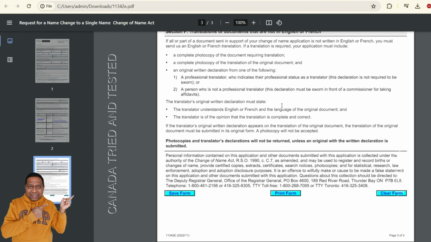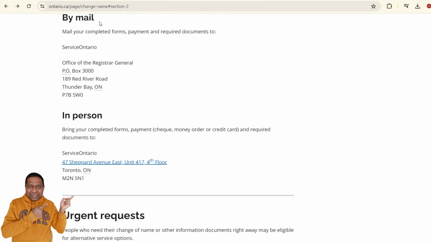Once this form is complete, all you do is take a printout of the form, and depending on whether it is an adult or child application, go through that list of documents which I have mentioned in the video. As I said, the link is in the description. Then submit this by sending it in the mail. The best way is to send a Canada Post mail with a tracking number. That way you know this has been received. And if you can walk in, you can walk into a Service Ontario location to hand over the documents and then also do the payment.